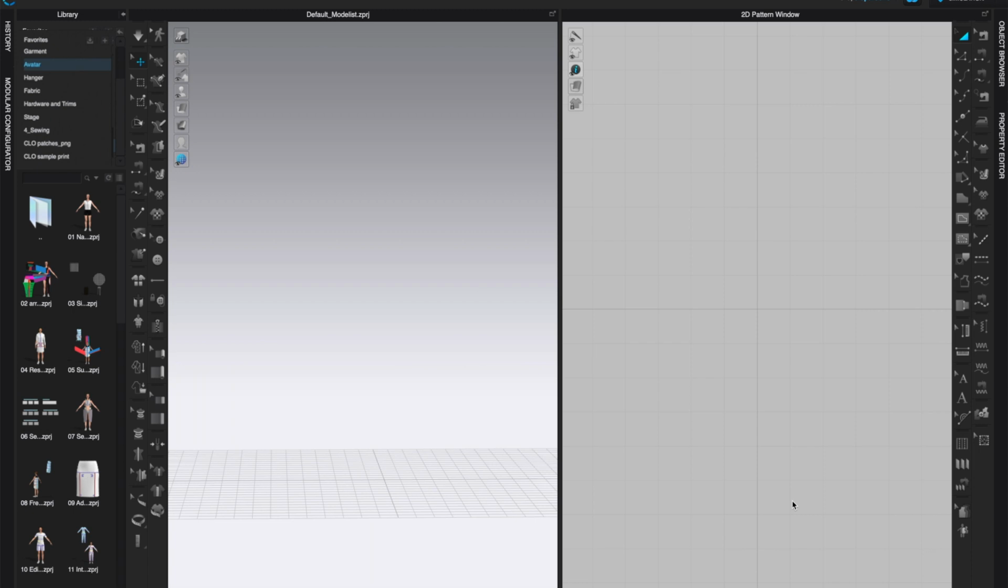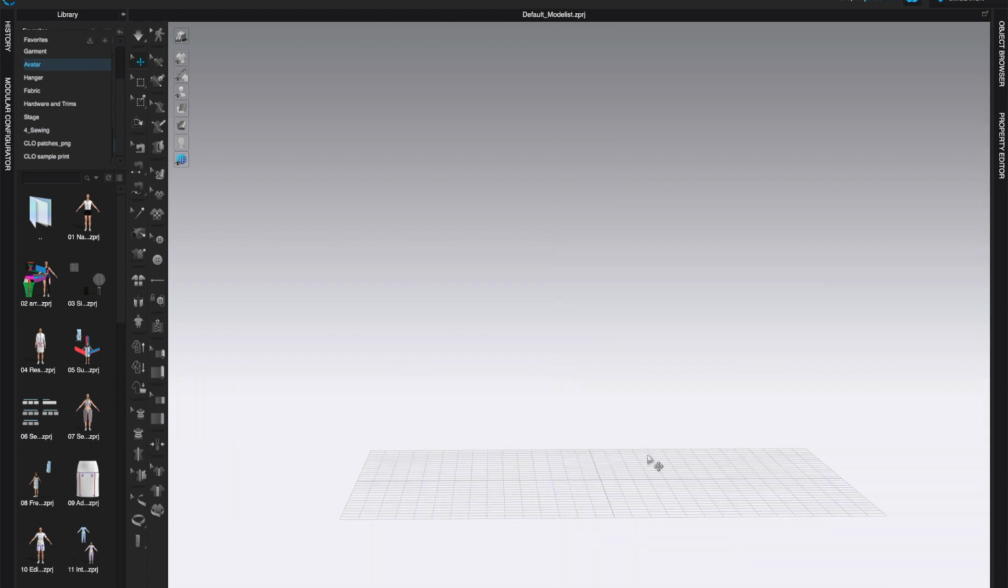In this video, I will show you how to add multiple avatars in the same plane and how to customize their poses. So for the purpose, we will go just to 3D window. I'm clicking down here on the left side just on 3D. And we need to come to the library.